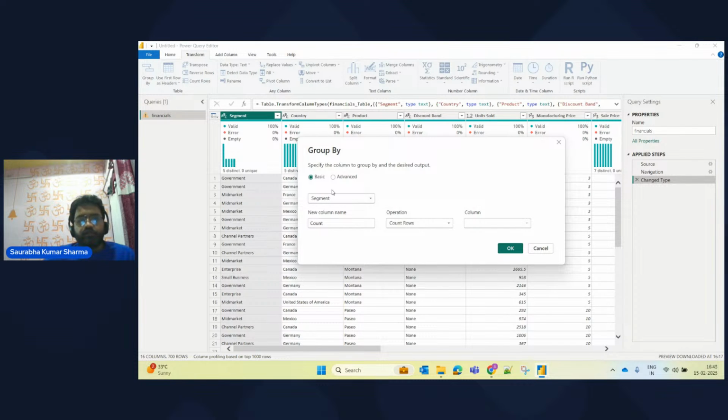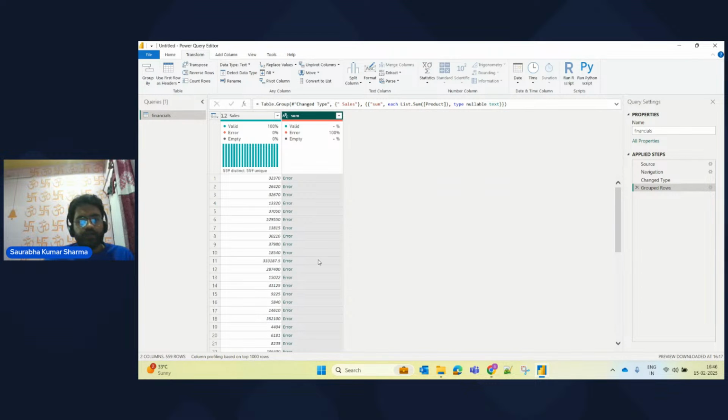Group by. If you want to do some group by, like in the sales, and you want to create a group by of sum, count of sum with respect to product, click on OK. You will get this, but right now it is showing an error because of the logic or something.